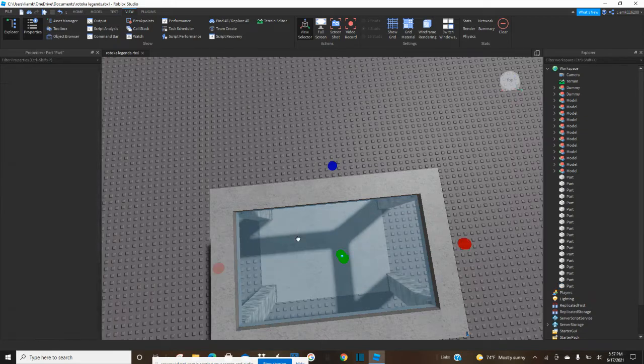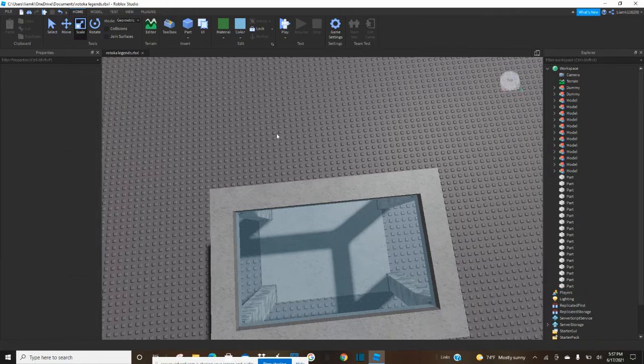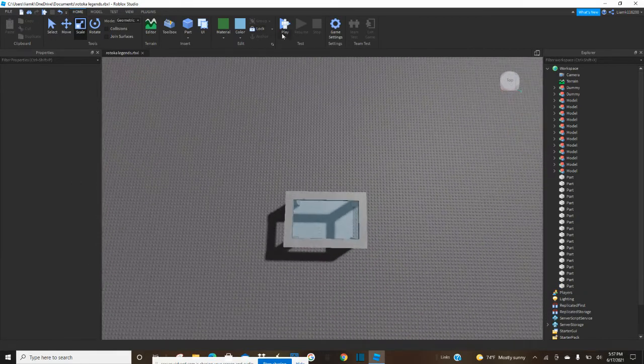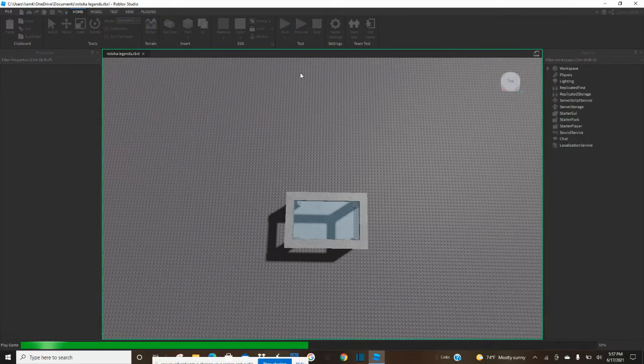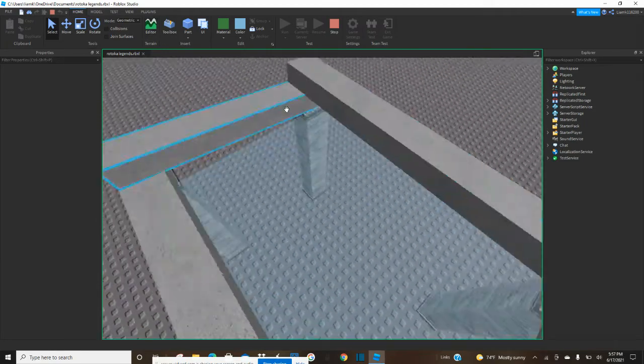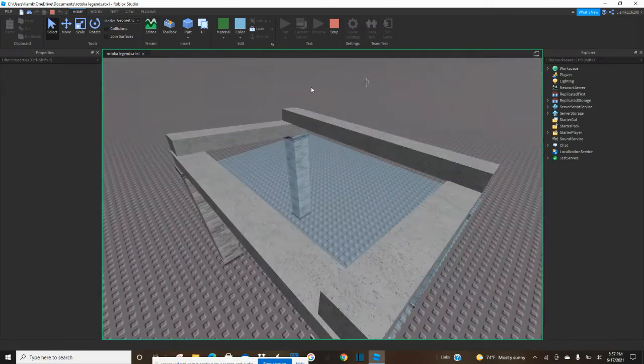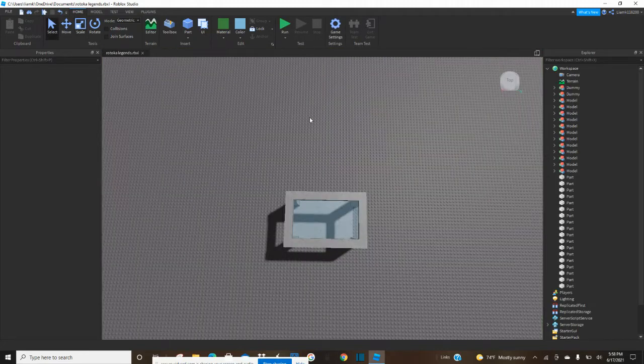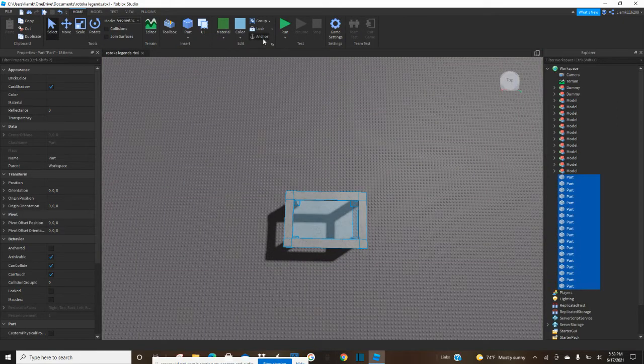There, you got it. Remember, everything must be anchored. See, nothing's anchored, so if I hit run, okay. You see, everything just fell apart. Gonna hit stop. And I'm just gonna select everything and anchor it.